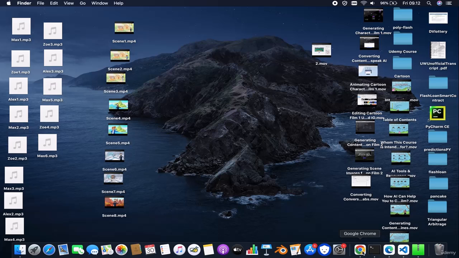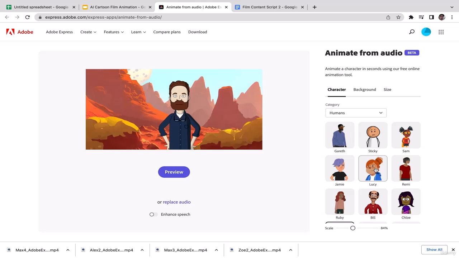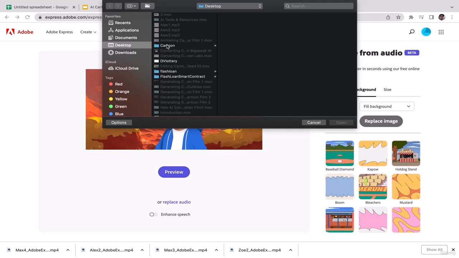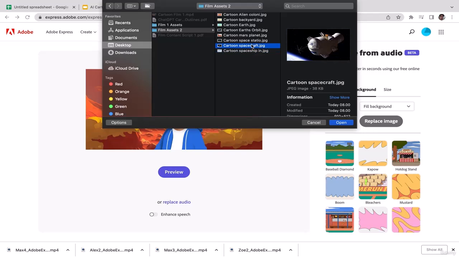So let's go back to our Google Chrome, and we're going to click on back to editing, and we're going to replace this with Zo, but we're going to change the background, right? So replace image, cartoon, film assets. What's going to be the next background? The space station, right? Where is it? Right here, space station. So yeah, here we go. Or maybe spacecraft first. Yeah, spacecraft.